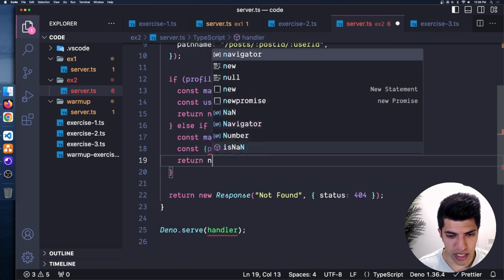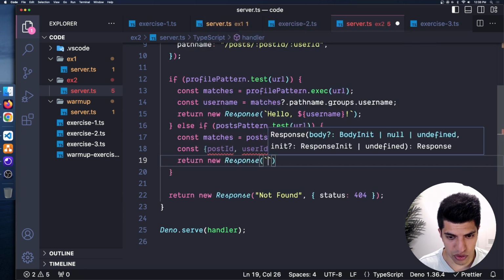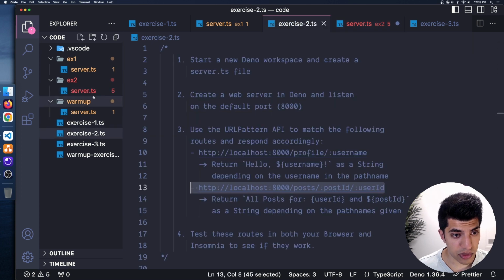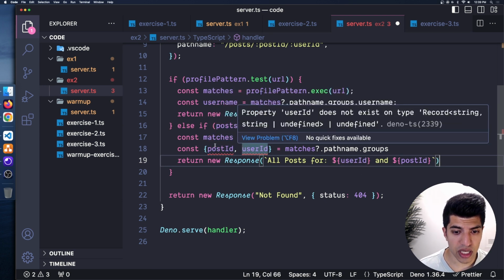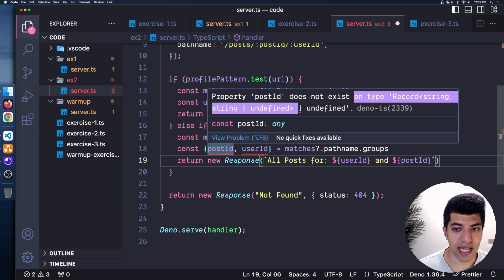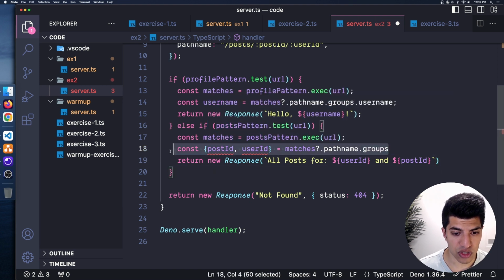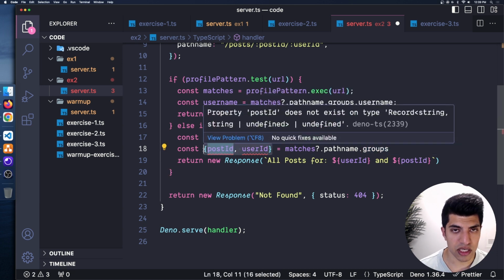Let's return a new response. And if I just assume that those are there and I say, what was the requirements here? All posts for, let me just copy this so you don't have to watch me type it. All posts for user ID and post ID, just like that. Now it's not sure that in this case it's actually there. You can think of a case where we don't actually have that and we're trying to destructure this out of this. So even though we're optionally chaining this, there could be cases where this does exist and that group doesn't exist. So there's some funkiness with TypeScript you can do.